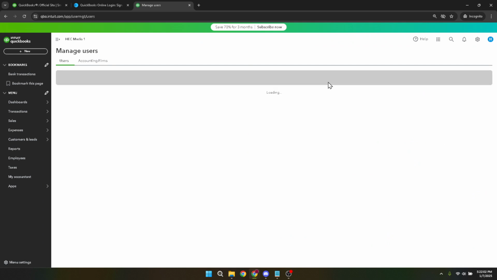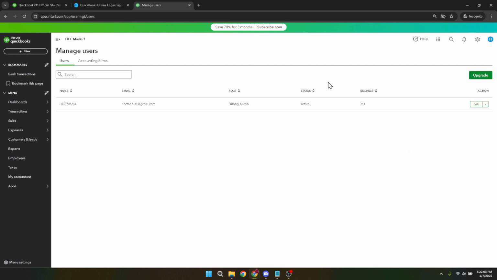Throughout this process, make sure you have a stable internet connection to prevent any interruptions. Upon clicking Manage Users, you'll land on a page that is your hub for overseeing and organizing your QuickBooks user accounts. This is where all the magic happens. You can see a list of all the users currently associated with your account. This list consists of various user roles ranging from master admins to standard users with specific permissions.